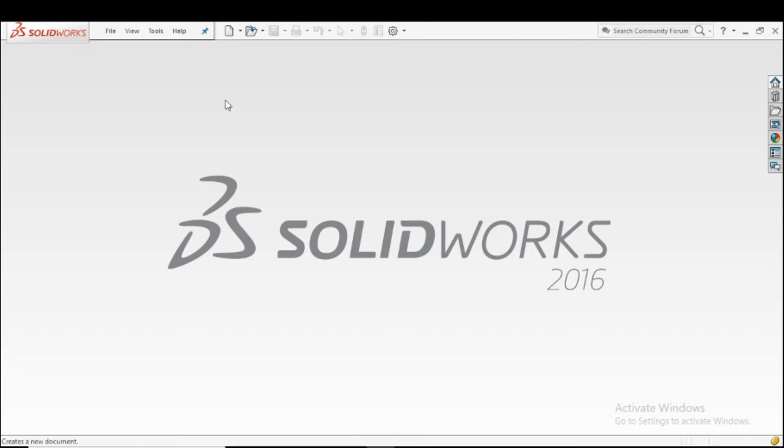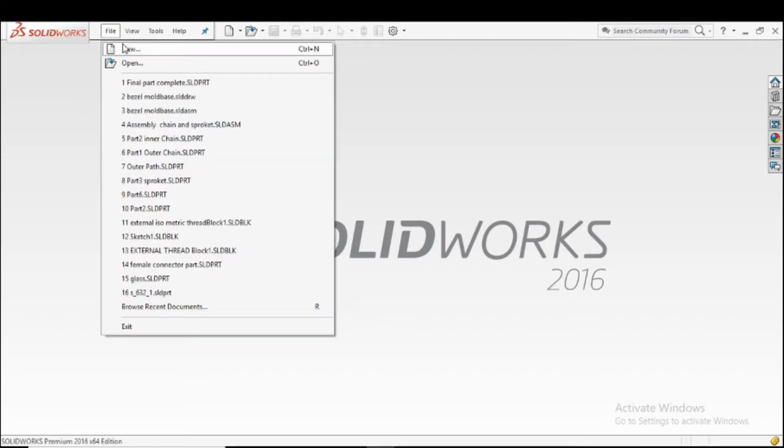So today in this video we will learn about the interface given by SolidWorks, what are the options and shortcuts, and how to start with SolidWorks. So let's start. In this panel you can see the File menu, in which you can open a new window, or open a part. I have made the final part, a complete part, and a chain and sprocket assembly. From here you can open any assembly or part or drawing you made earlier.